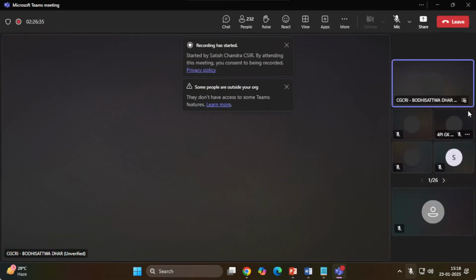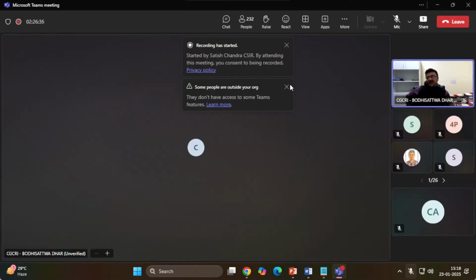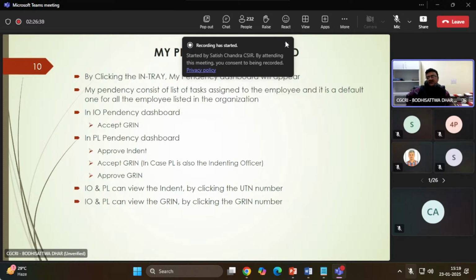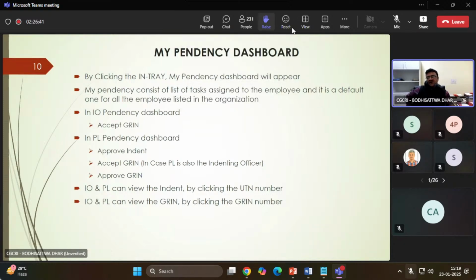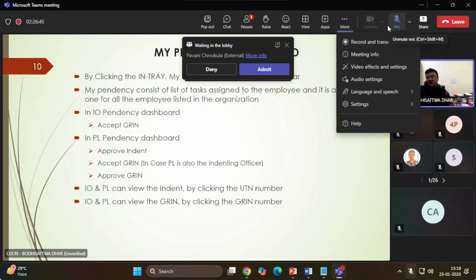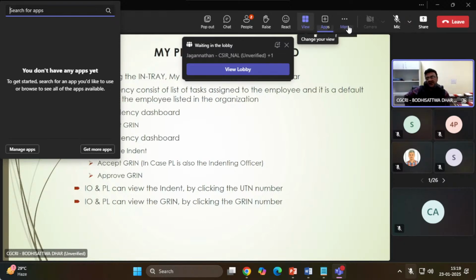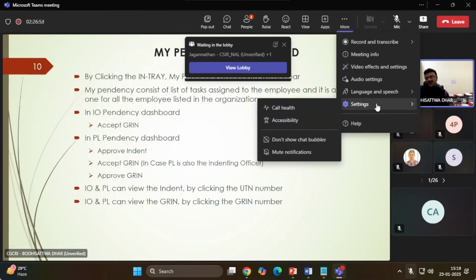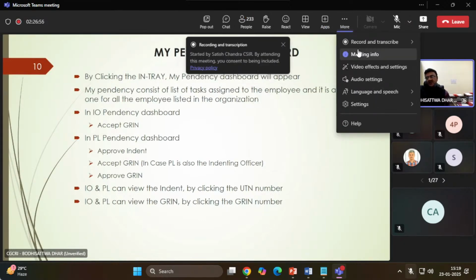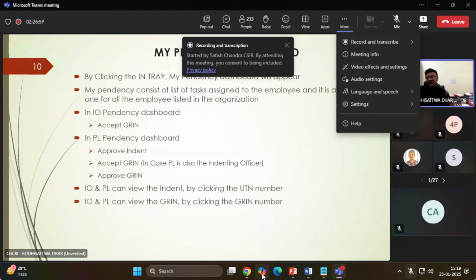It will consist of all the tasks which are assigned to the employee, and it is a default one for all the employees listed in the organization. In the indenter pendency dashboard, the only thing which will come is except green. Like when an indenter indents for something and the material comes and the store issues the green, the green will come and sit on his dashboard in the pendency tab.